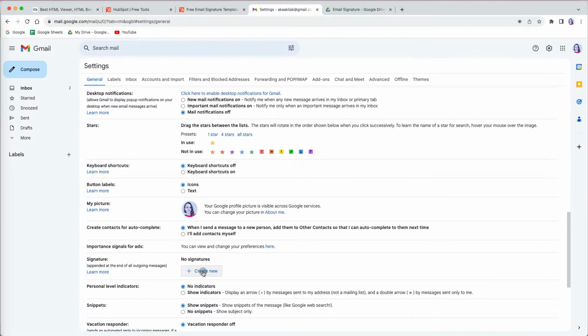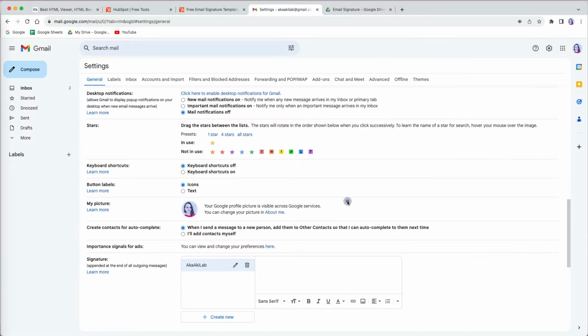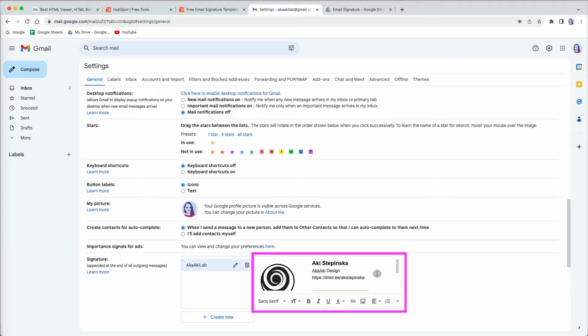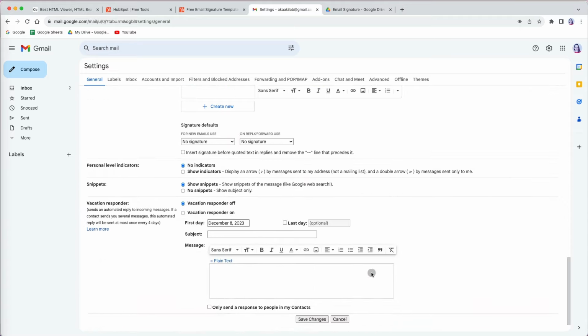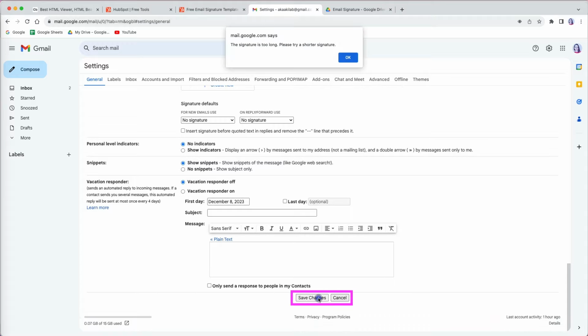Now I'm going to go back to my Gmail and try again pasting it into the signature box. Note that you can modify the signature here even further. You can change the size of your images or remove them and modify any of the text or links. Everything is editable. The signature is much shorter, and so when I try to save the changes, I am surprised I am getting the signature is too long error again.